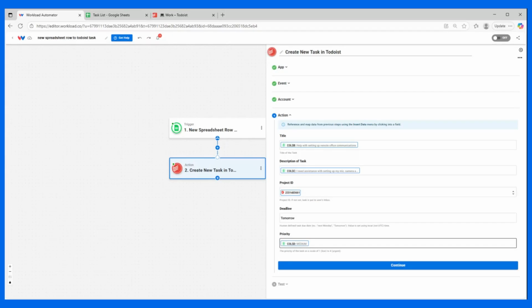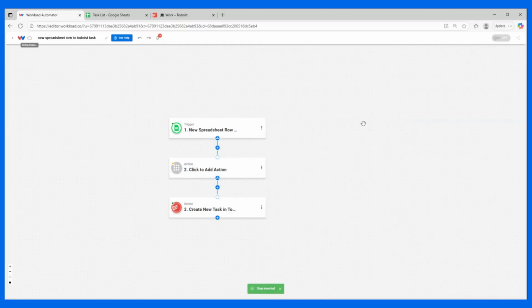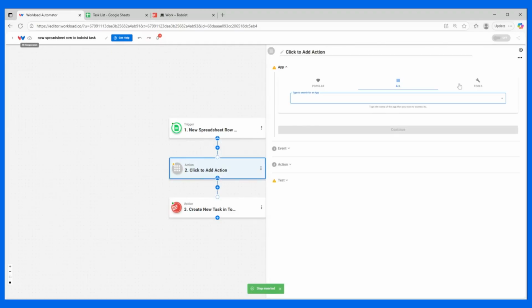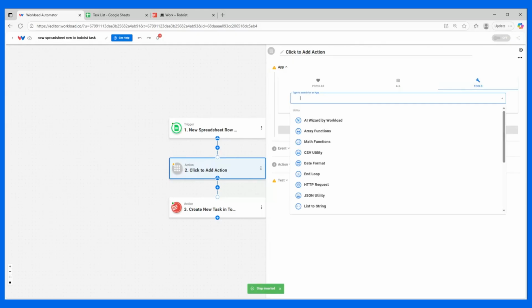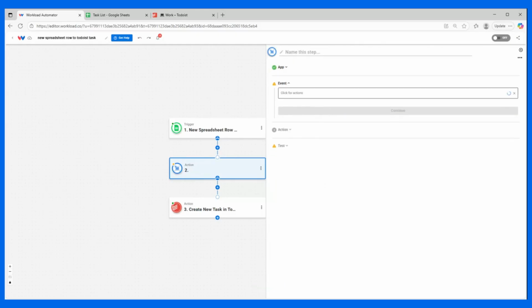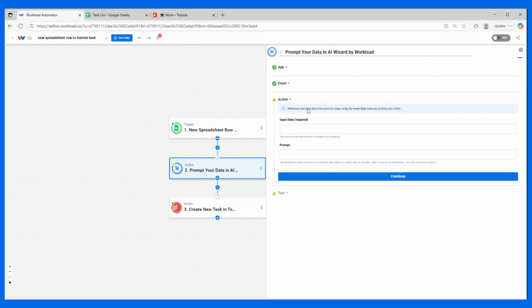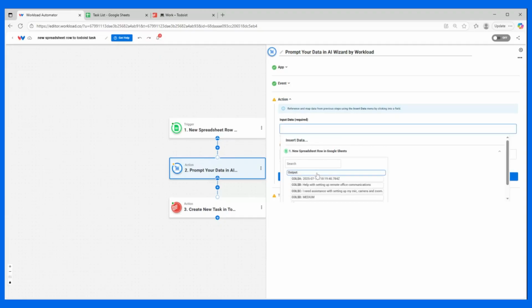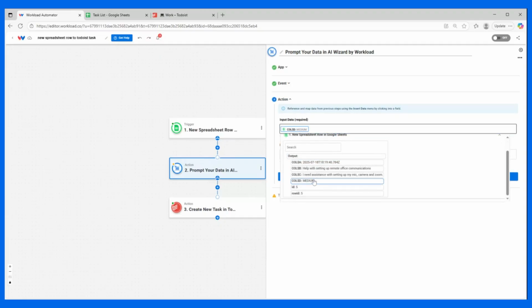So I'm realizing the way the response comes from our trigger, the task priority is listed in the word as medium. What Todoist wants is for those tasks to be on a scale of 1 to 4. So we're going to have to set up a step using the AI Wizard by Workload. It's going to be our tools, AI Wizard by Workload, prompt your data. The input data is going to be that column.